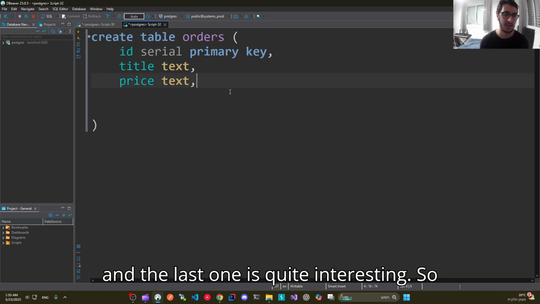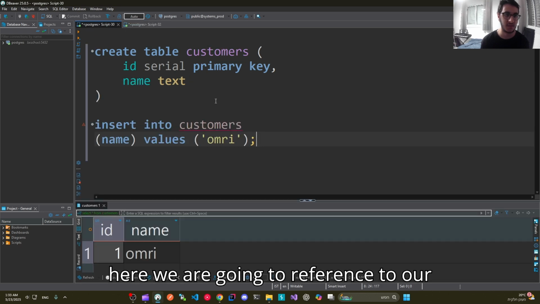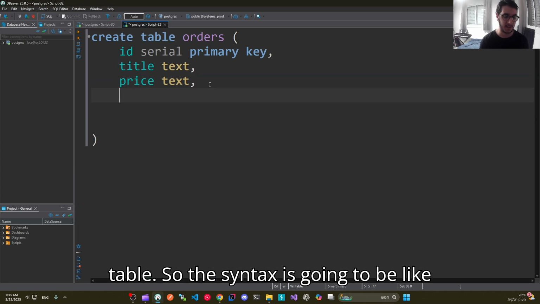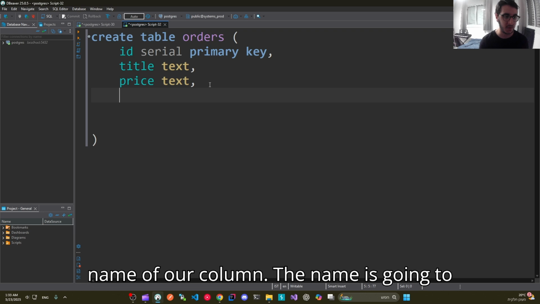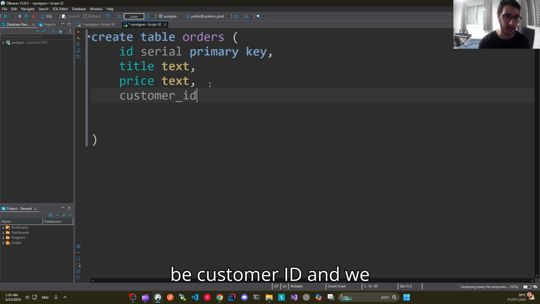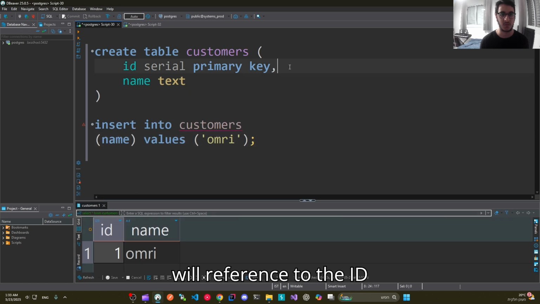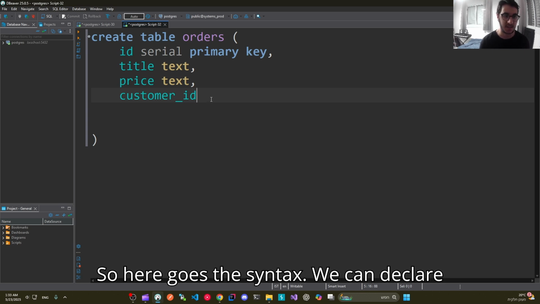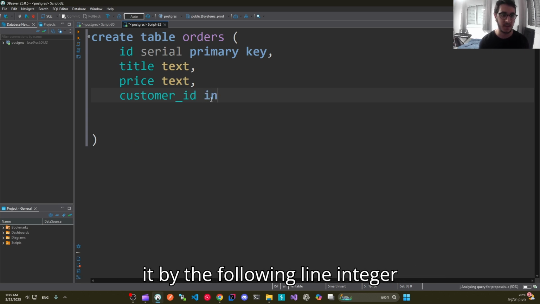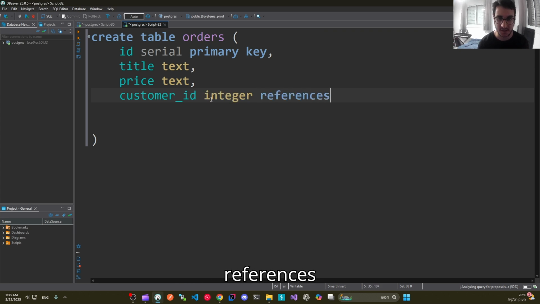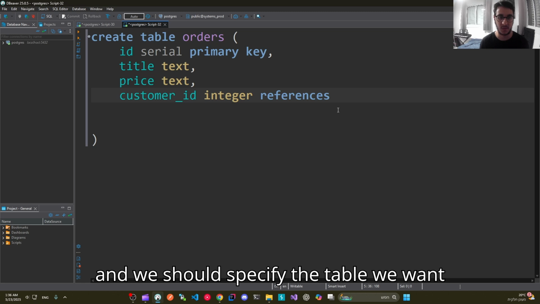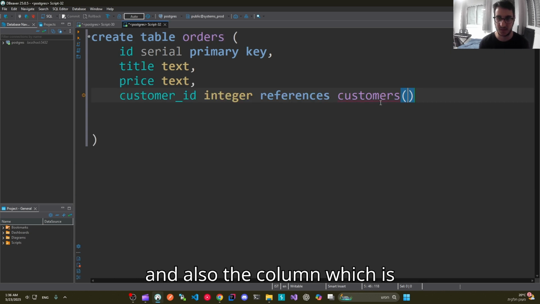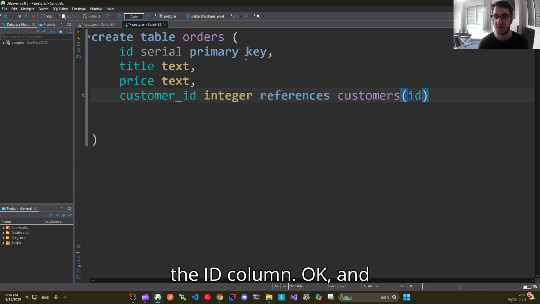And the last one is quite interesting. So here we are going to reference our first table, which is the customers table. So the syntax is going to be like this. First of all, we should declare the name of our column. The name is going to be customer ID. And we will reference the ID column within our customers table. So here goes the syntax. We can declare it by the following line: integer references, and we should specify the table we want to reference. In our case, the table is customers, and also the column, which is the ID column.